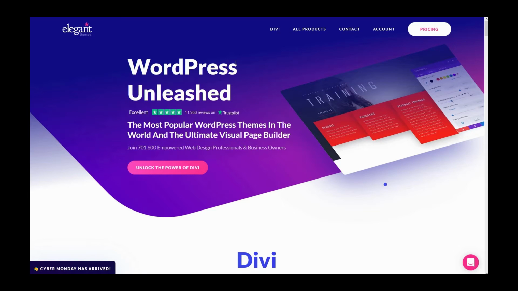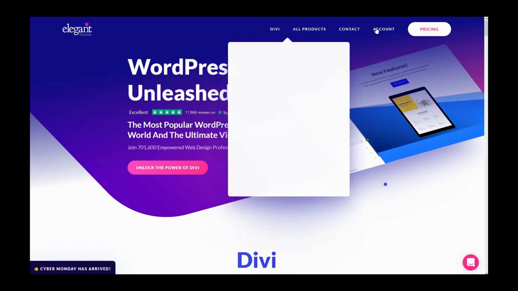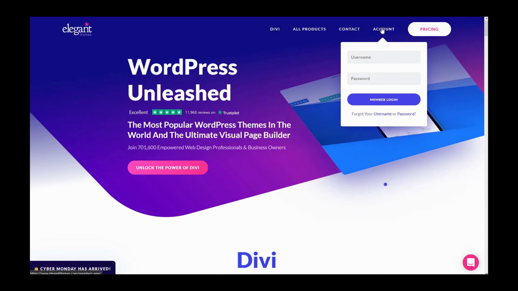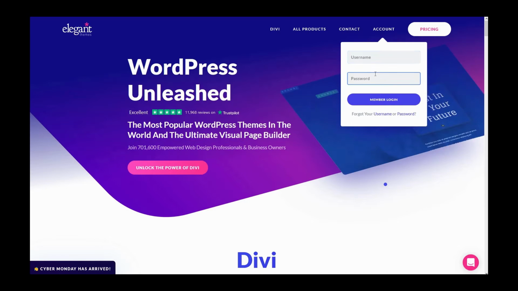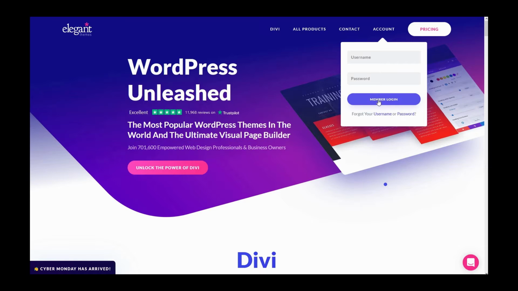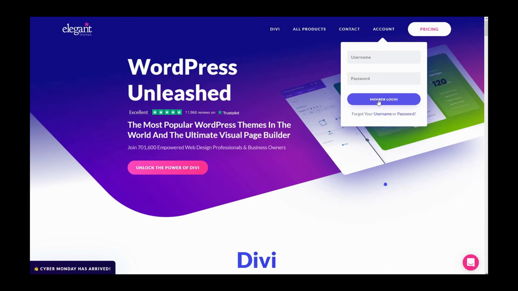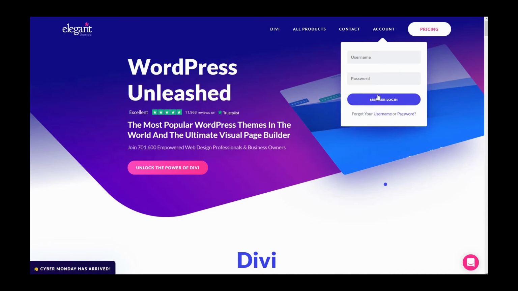Head over to elegantthemes.com and click on the account option in the main menu here at the top. Enter your details into the fields and click the member login button. You could also just hit enter after entering your password, as it will do the same thing.